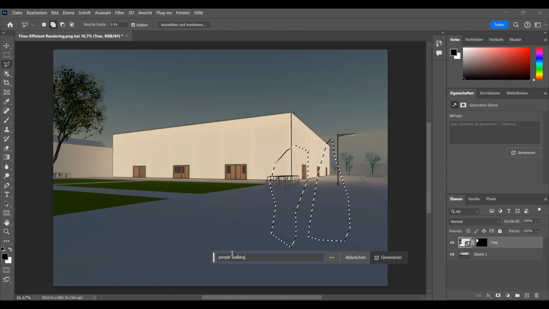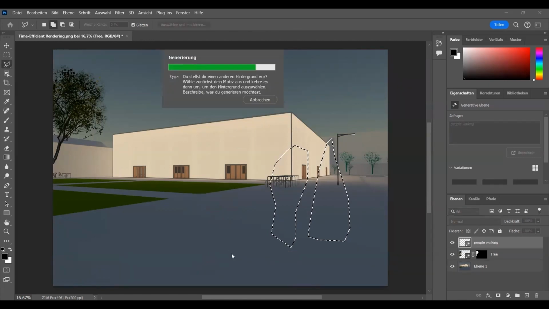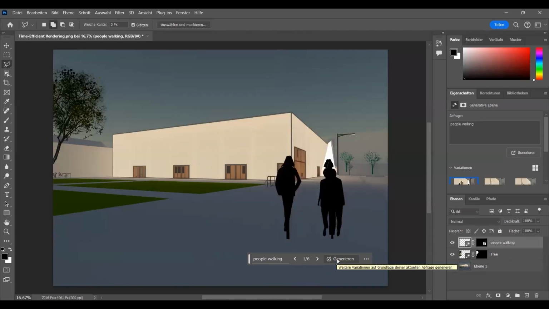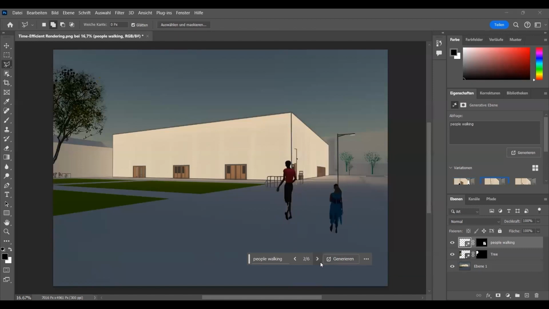Then I let it generate and we can see if there's something good. And now we can look through the 3 options to see which one we like. I'm not satisfied with the outcome, so I click again on generate. So now we will get 3 additional examples. Finally, I like the third option. Here you can see how you can add some finishing touches with just a few clicks.